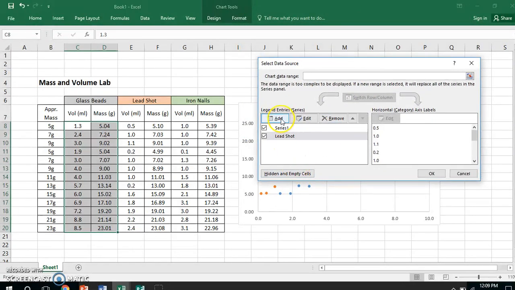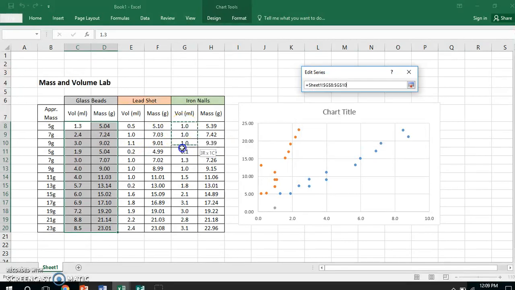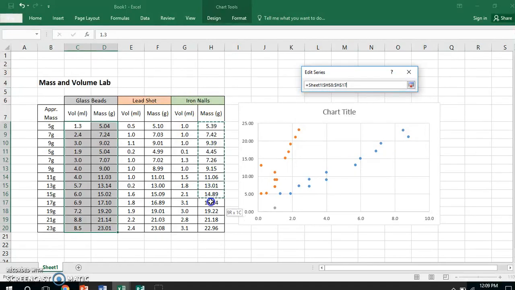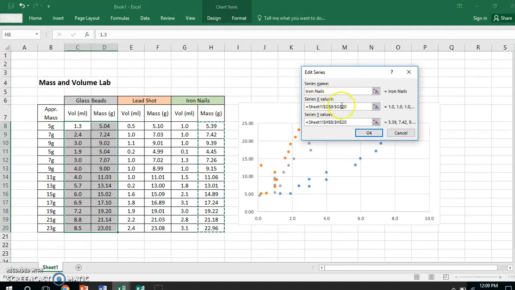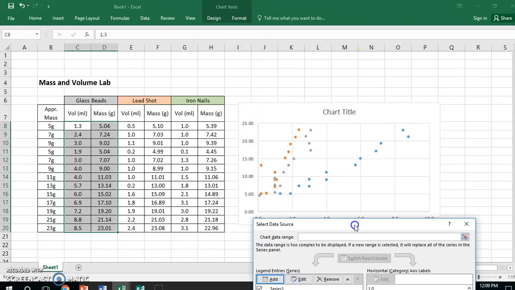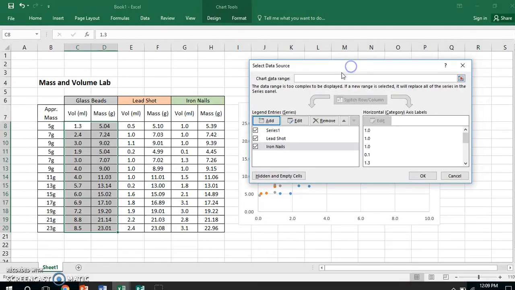Let's go ahead and add our third set of iron nails. So series name, we're going to type in iron nails. X value again is our volume column. Click, drag, let it go. And then in our Y box, we're going to delete that and then go ahead and put our mass data in there as well. Click OK, and then we should see on our chart we now have three different data sets on there.